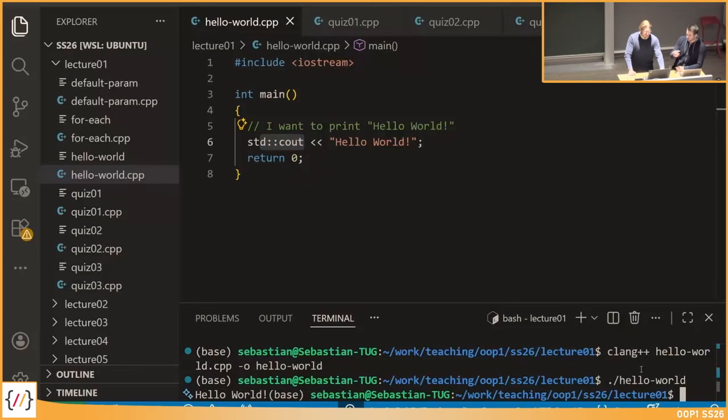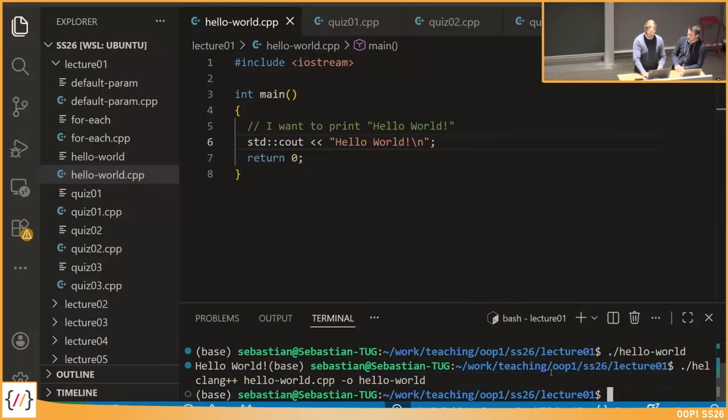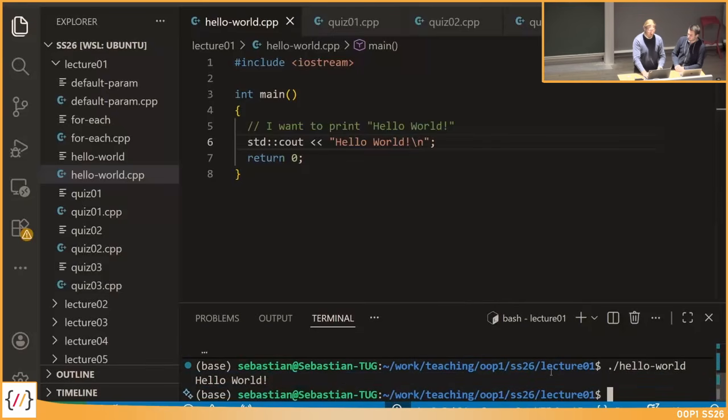I see something missing compared to the C version, the new line. Yeah, we could, for example, try this. So let's see, does this work? Yes, looks nice. Okay, but is there maybe a nicer solution for this?